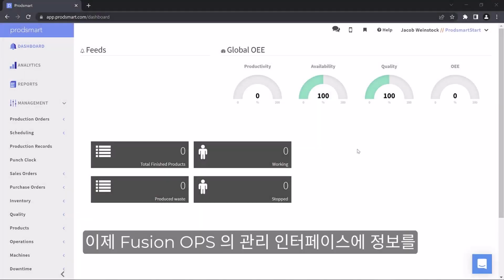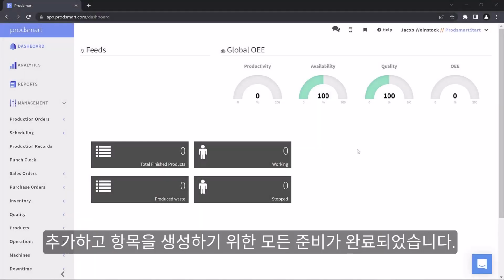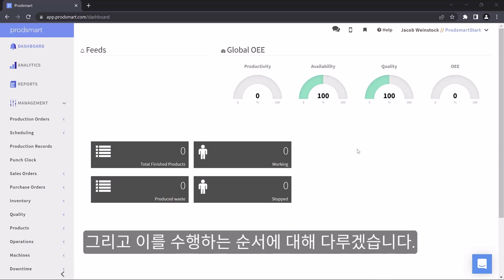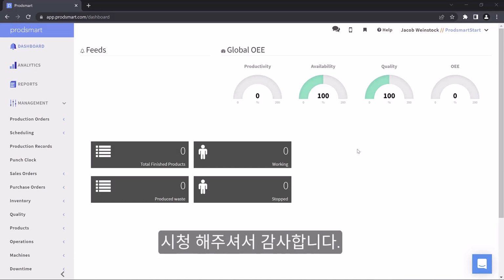You've now got everything in place to start adding information and creating items in the management interface of Prodsmart. In the next video, we'll cover which are the key pieces of information to create and the order in which to do these.